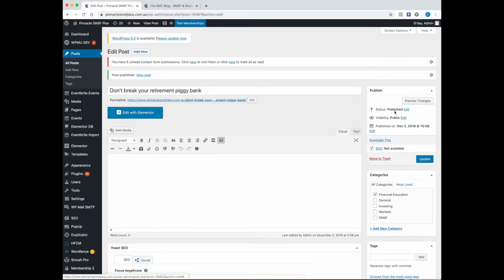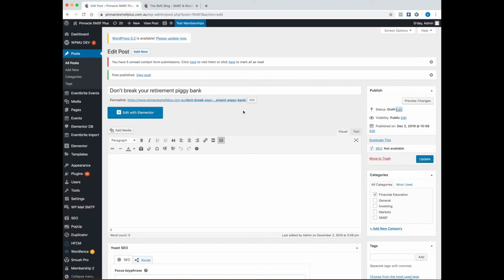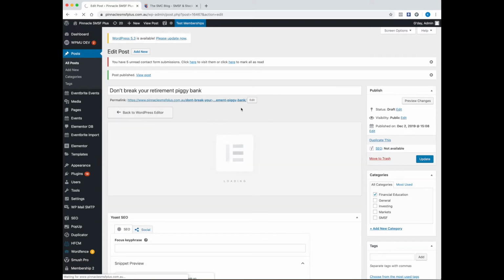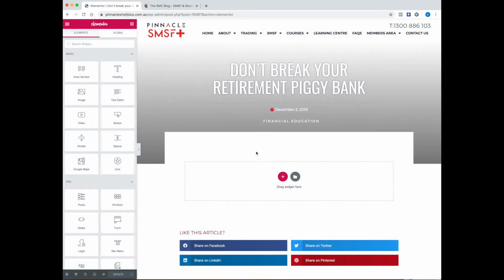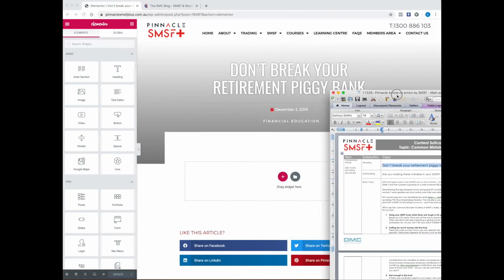And just go back to here because now it's clicked on published and make that draft again. Next thing, click the edit with Elementor. And this will take us to the area where we can start building the page. By default, it's got the title in place. We now have to build the rest of the page.